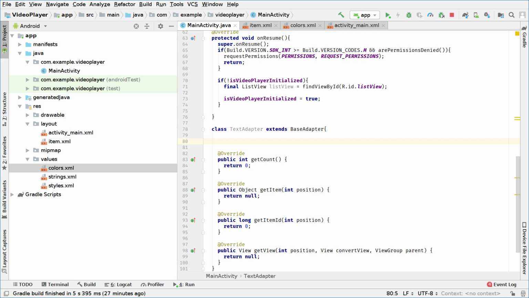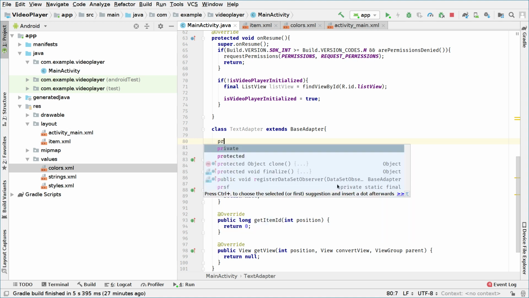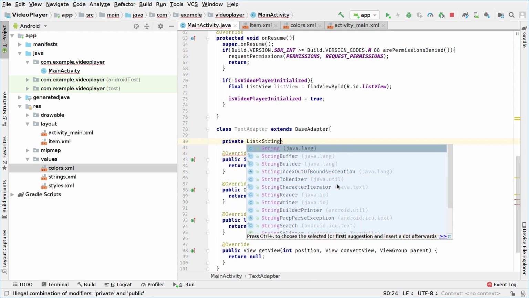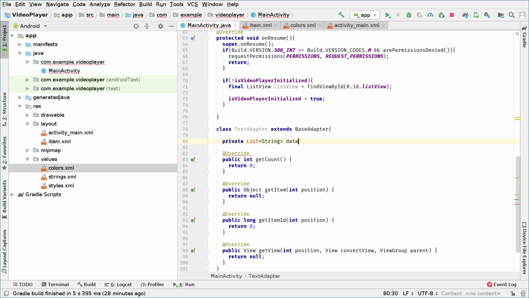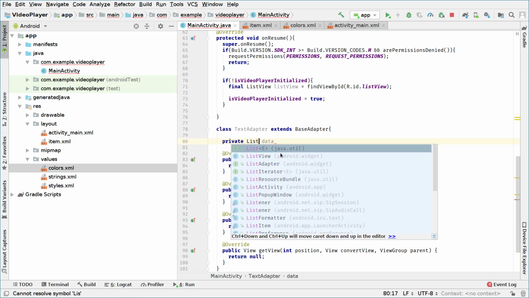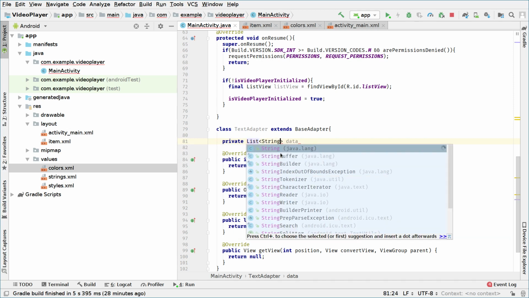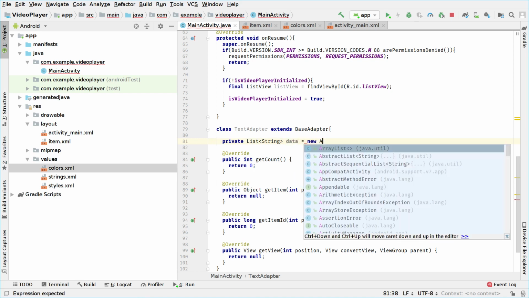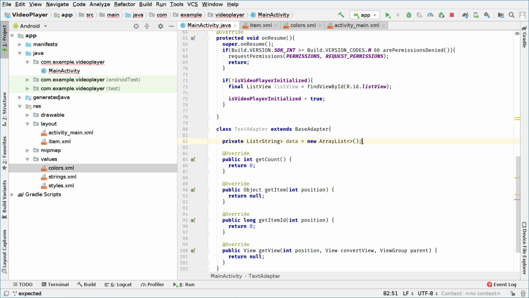For that, we have to create a global variable that will define the data we'll be using. For that, we say private List of String, and we call this data, so it's an ArrayList of strings. Okay, which is great. So make sure you import the List type and type String. It's called data, and we will set this to new ArrayList, as you can see.